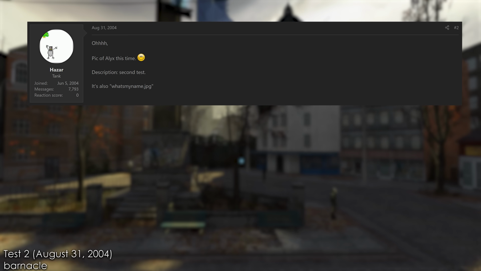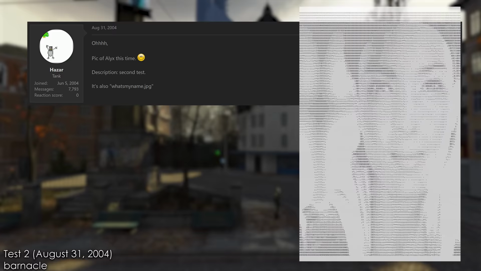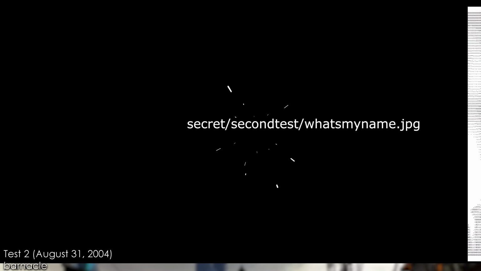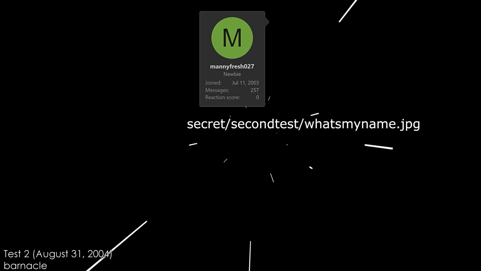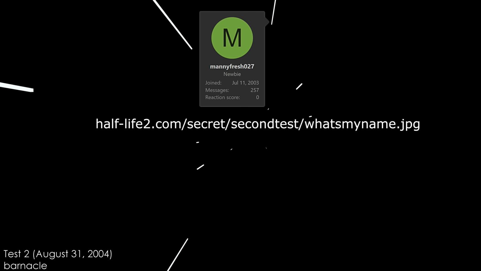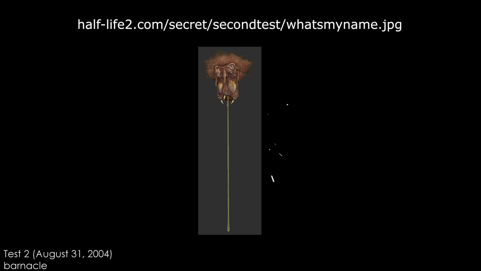Fairly quickly, the user Hazza looked at the source code for the black page and found art of Alyx Vance, the bird image that had been shown at the end of Test 1, and the end of a URL: secret/secondtest/whatsmyname.jpg. Following this, the user manifresh027 simply entered half-life2.com at the beginning of this URL, just like the users had done in the first test. With a new URL to explore, it led the community to a page with an image of a barnacle.